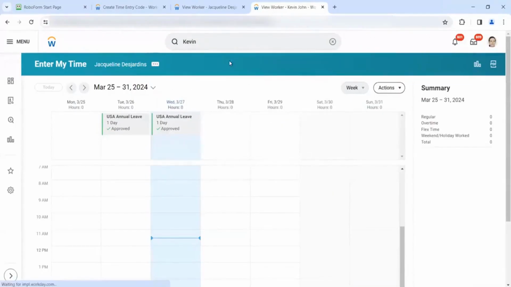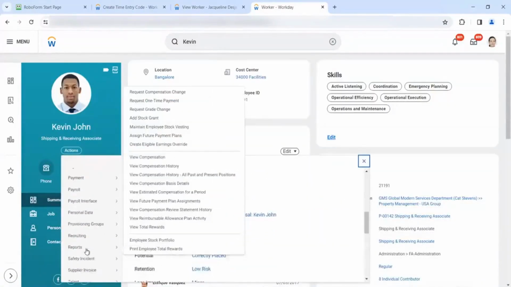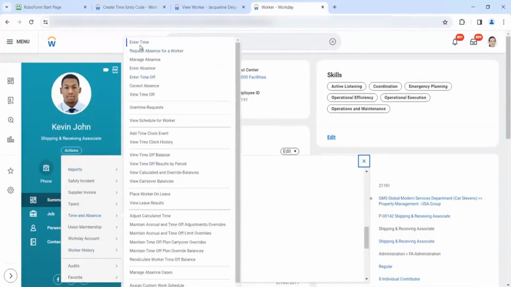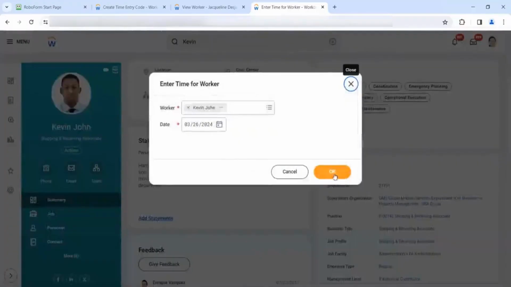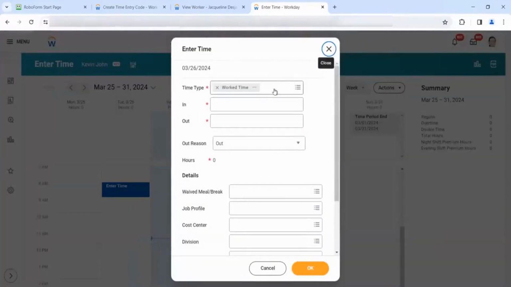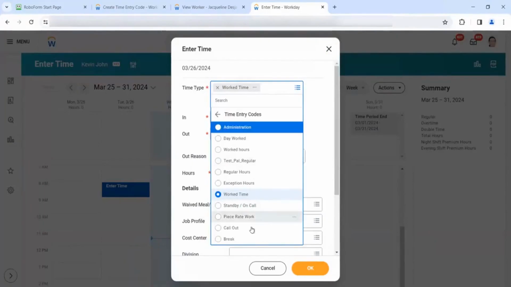Let's take this person, Kevin John. This is my always good character who is based out of Bangalore. Let me click on any of the days. Oh, it is able to enter. He is able to enter. Now when I see, there are a lot of entry codes for him. Now let us make an eligible time entry code just for him so that he can enter time.